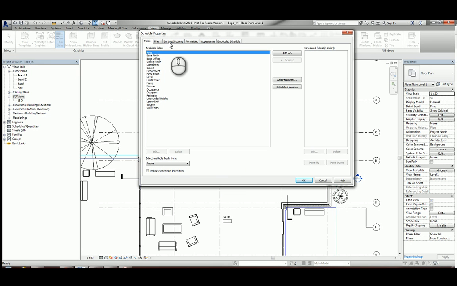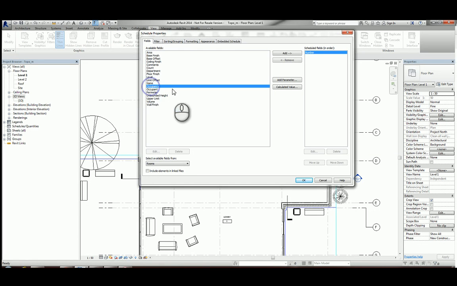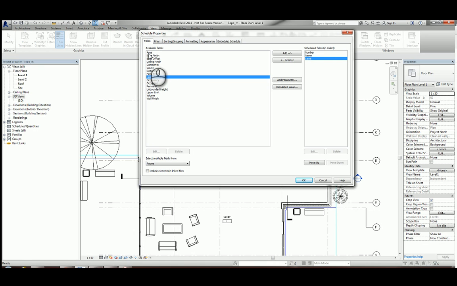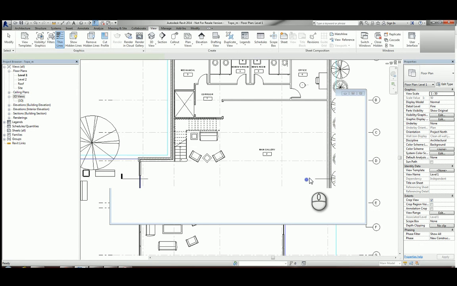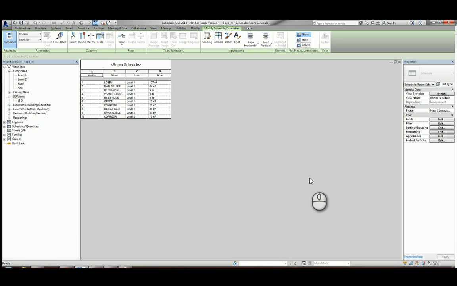In my schedule, I'm going to pick from these following parameters. I'm going to pick the room numbers, the room names, the level of my project that it's associated to, and also the area. Like I said before, the area is going to be in metric because that's what my units are set to in my project. Once I've done that, I'm going to press OK to create it, and we're going to have a look to see how the information shows. And as you can see, it's in the same order: number, name, level, and area.